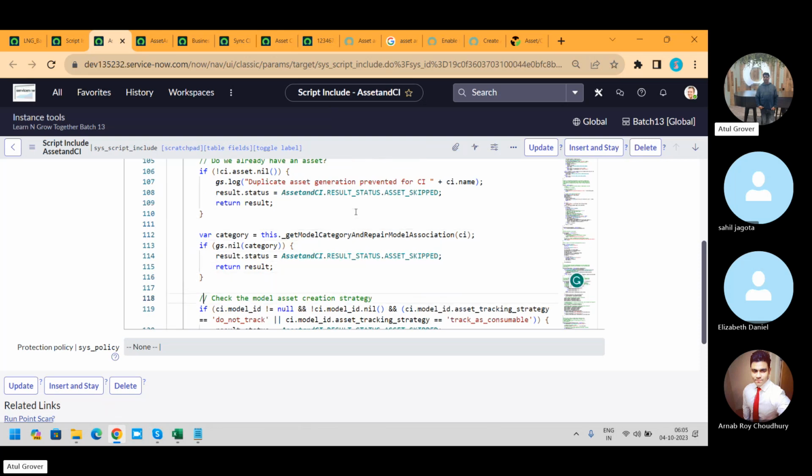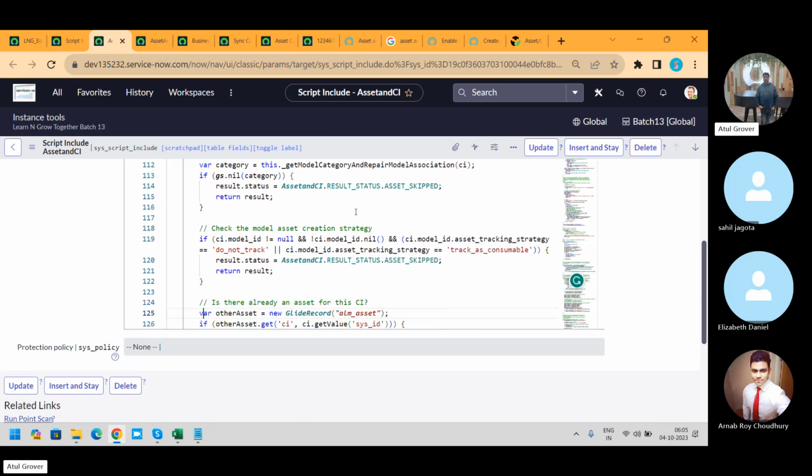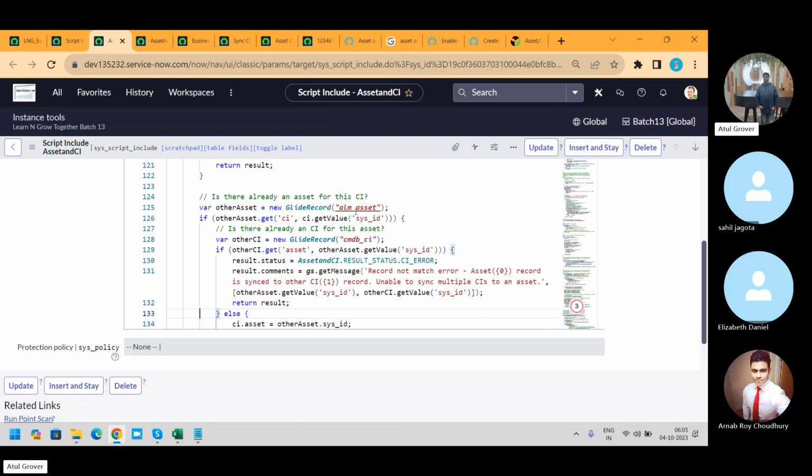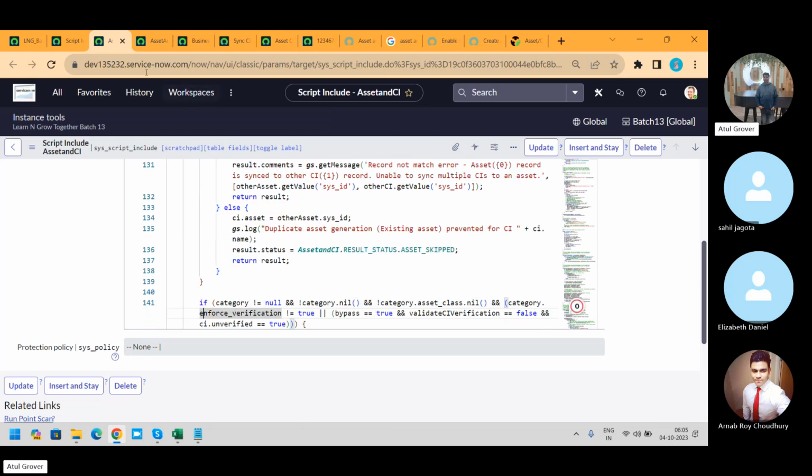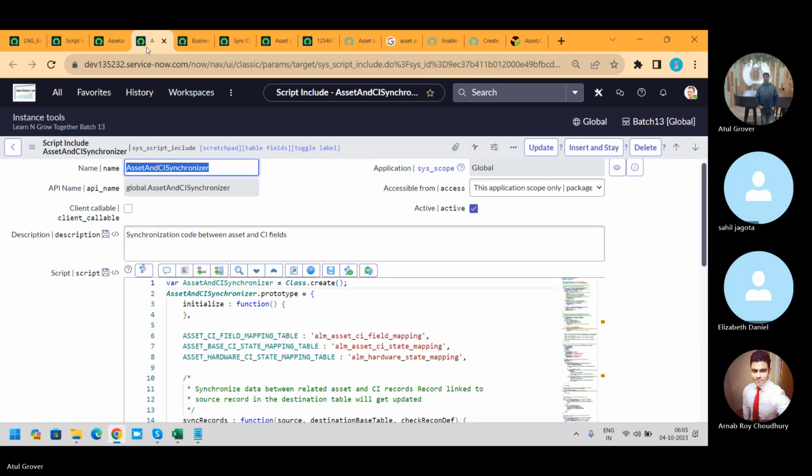Model creation, then under which particular class it should go, and whether a CI asset already exists for that particular CI. That has to be checked. But we are more interested in this part. This is a script include which has been called in one of the business rules. A script include is a hidden part, you can say a function which is written somewhere and can be used by any other coding part for their own use.